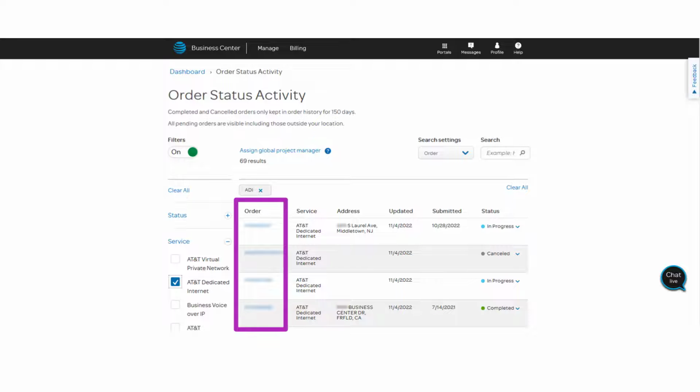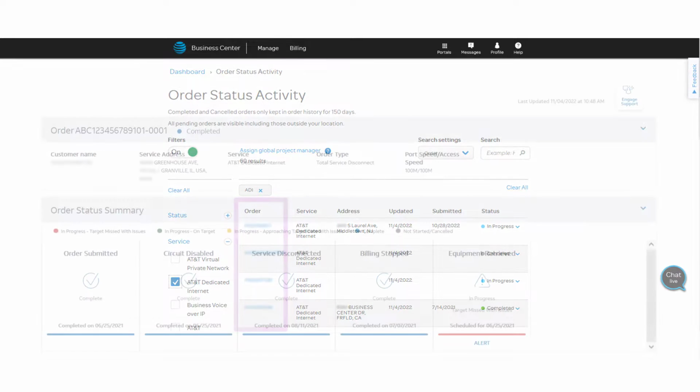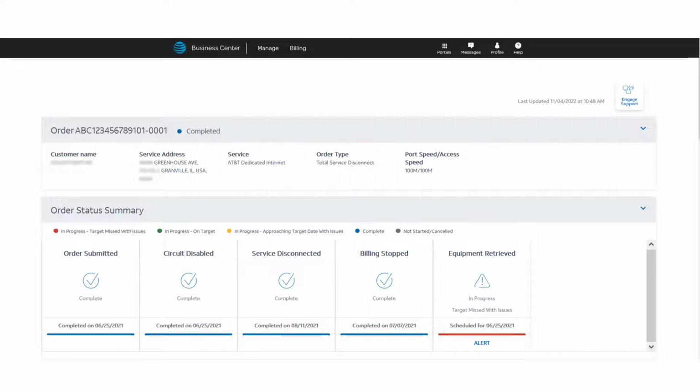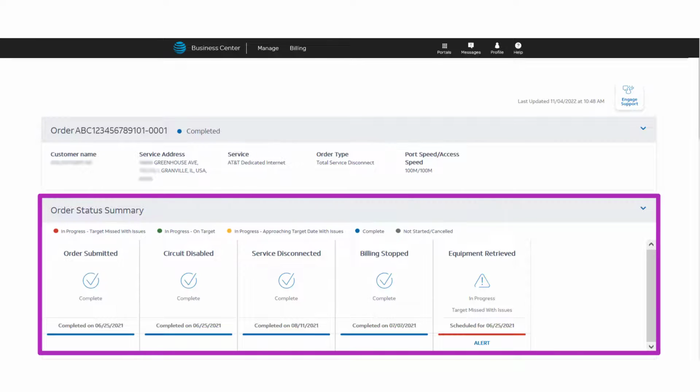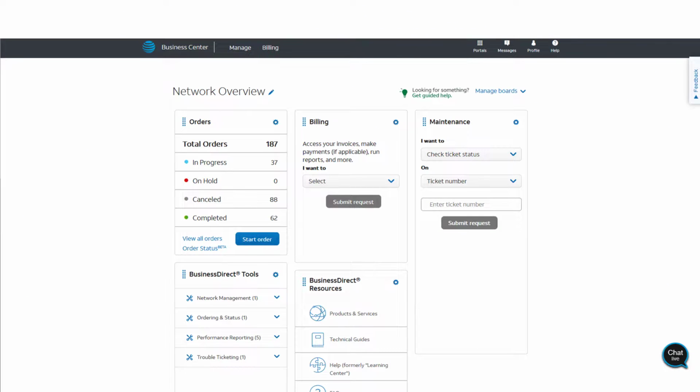In the order column, click the order number. The order details page appears, with the order detail and summary information, including milestone due dates and progress of your order.